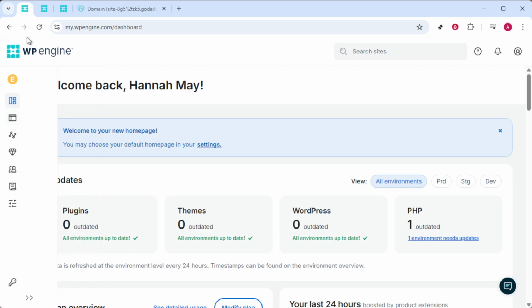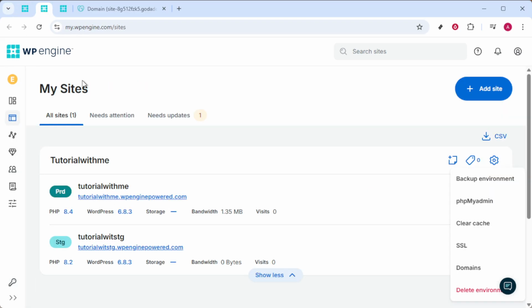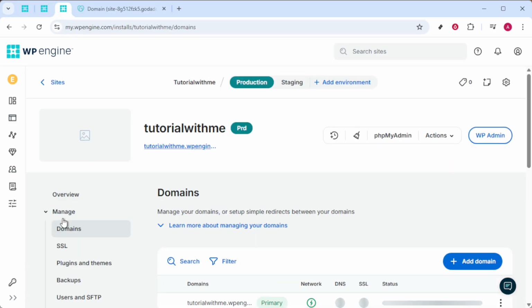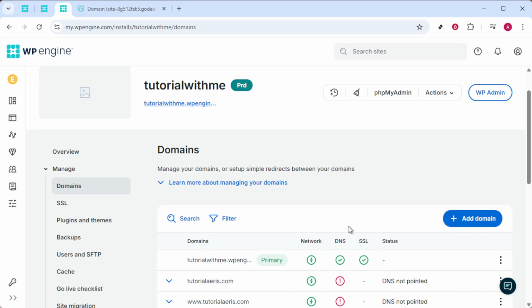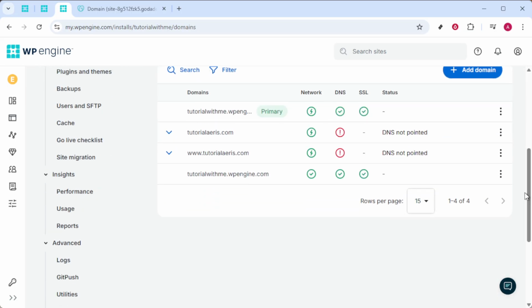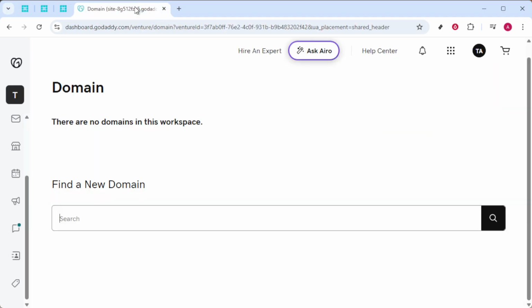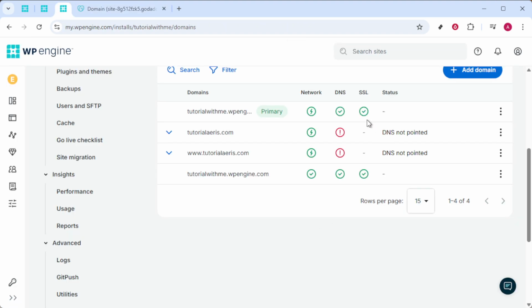Next, you'll be prompted to enter your GoDaddy domain name. After typing in your domain, click Next to proceed. This step is straightforward, but it's important to double check your domain entry to avoid any connectivity issues later on. Now, WP Engine will present you with essential DNS details. These could be either CNAME or A records depending on your configuration. It's vital to keep this tab open, as you'll need to reference these details shortly.